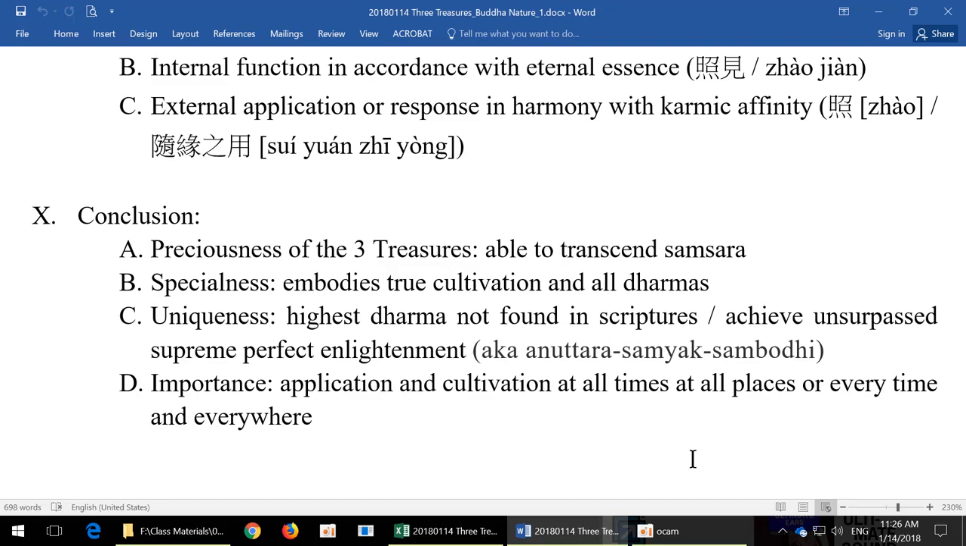So we have to put it into practice. Everything is like the internal and the external. You have to have both. Okay, so makes sense now? Now you have a higher level understanding of the three treasures. You learn something new every day, right? Excellent. All right, so I'll wrap it up.